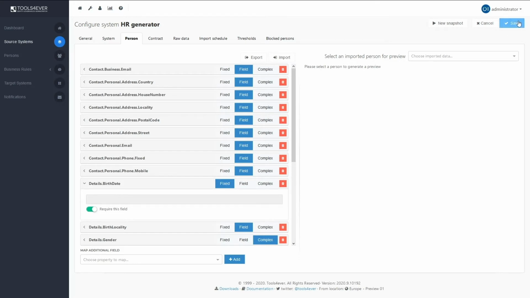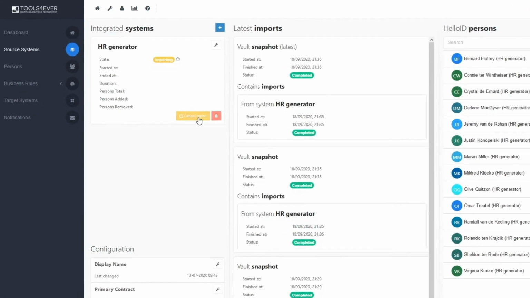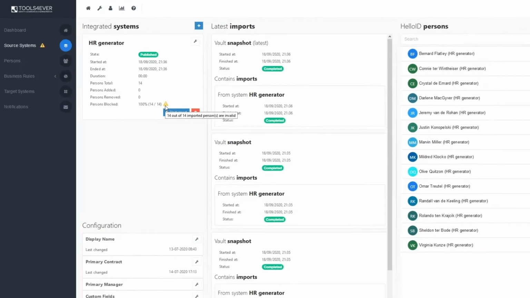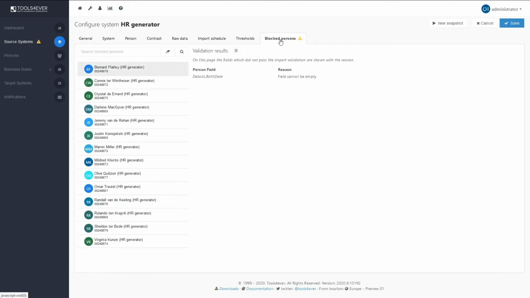So now the import will fail. And if we rerun it, it will show here that it has failed. You can see that all 14 people who are in this import have been failed because there is no required birth date field. Of course, you can also put this on the contract. And here we can see which persons are blocked and also why they were blocked. The reason being that the birth date field cannot be empty.